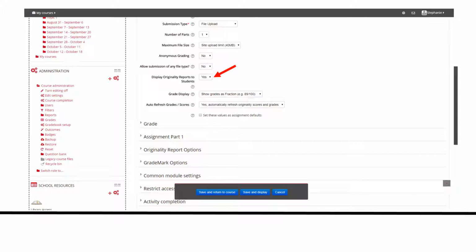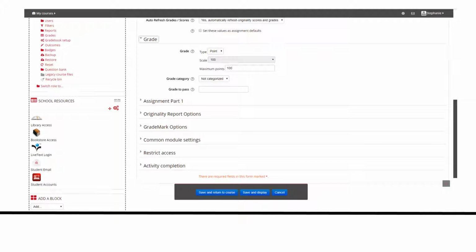Choose to display the originality reports to students or not. You can choose to display the grades as fraction or percentage. You can also choose to automatically refresh originality scores and grades or not. You can set these values as assignment defaults or not. Click the arrow next to Grades to access those fields.